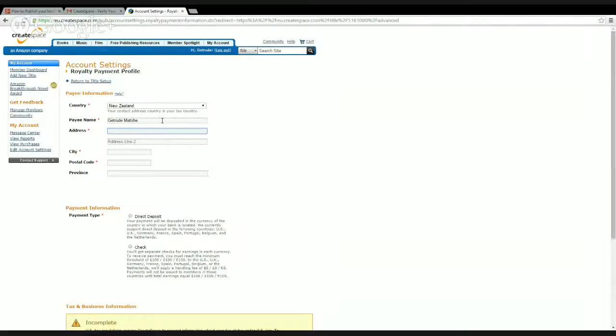My address is P.O. Box 22279, Mandala, and I live in Wellington, New Zealand. New Zealand does not really have provinces, but I'm just going to put NI for the North Island.